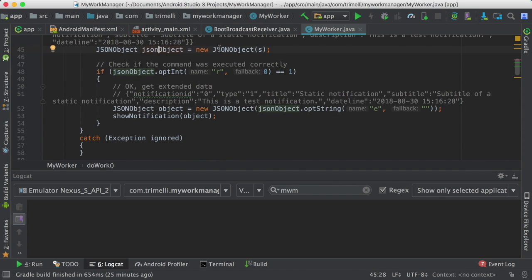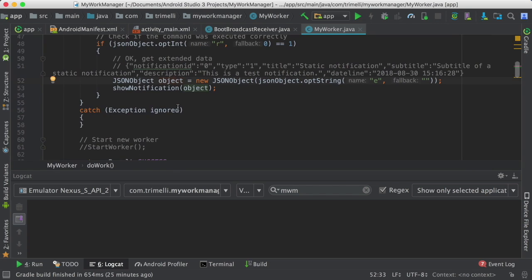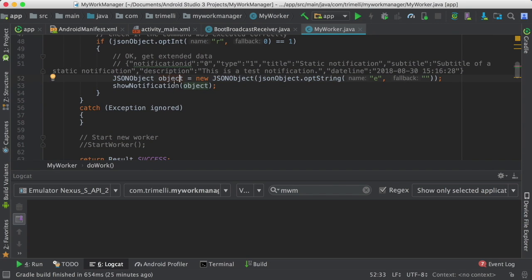In order to examine the data, we convert it accordingly. This parameter tells if the data was available. We extract the additional data. Finally, we show the data as a notification message.